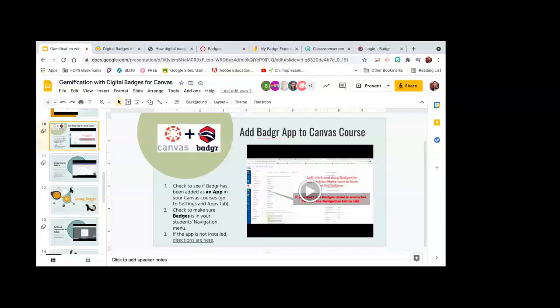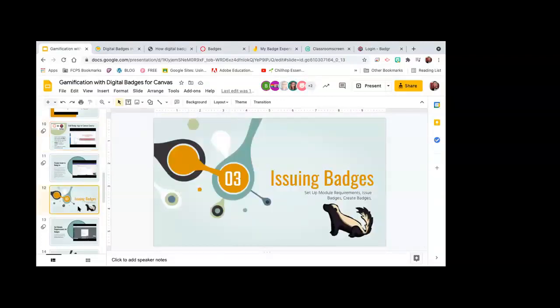Now that you've got everything set up, we can issue badges. And so this is where when you create a module, you can set up module requirements and then create an issuer. The issuer is basically you're issuing the badges, but it doesn't have to be, it can just be an entity. So in that respect, I mean, if you want it to be your club, you could call it the Girls Who Code Club. Or if you wanted it to be a course, you could call it Media Arts, period 1, if you weren't using those badges over and over. So basically the issuer is just a place to store specific badges.